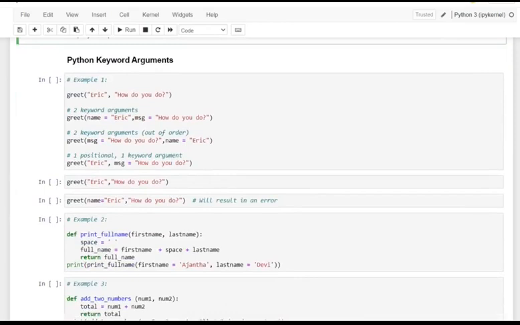Okay, next let me move on to the Python keyword argument. Keyword arguments are related to the function call. A keyword argument is an argument value passed to the function, preceded by the variable name and an equal sign. This allows you to skip arguments or place them out of order, because the Python interpreter is able to use the keyword provided to match the values with parameters. Let me show it using an example.